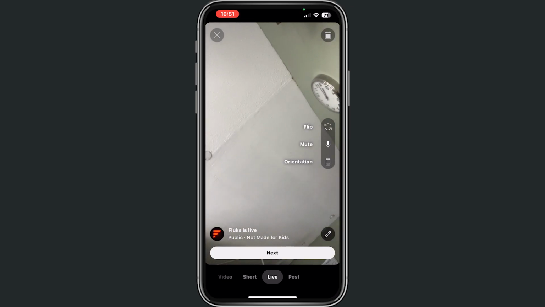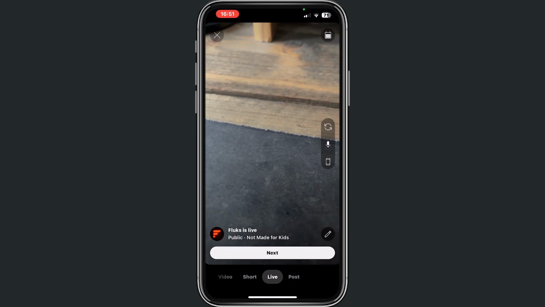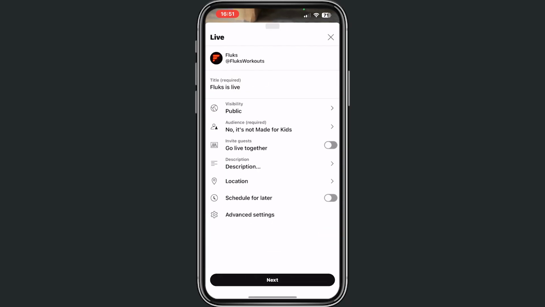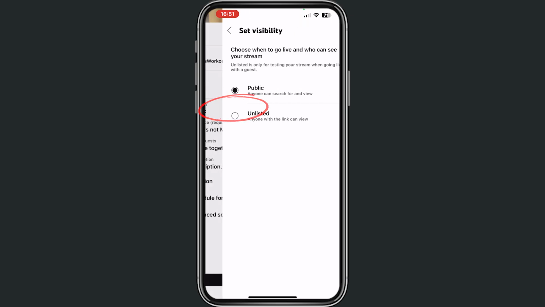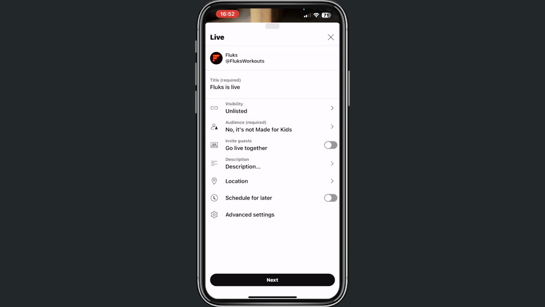And from now you will see that my camera is just standing right here. If we tap on the pen just right here, we can see all the settings. So this live stream is public. I don't want it on public, I want it unlisted. So then I go back. For you guys, do it on public, but I don't want that people can see this stream.